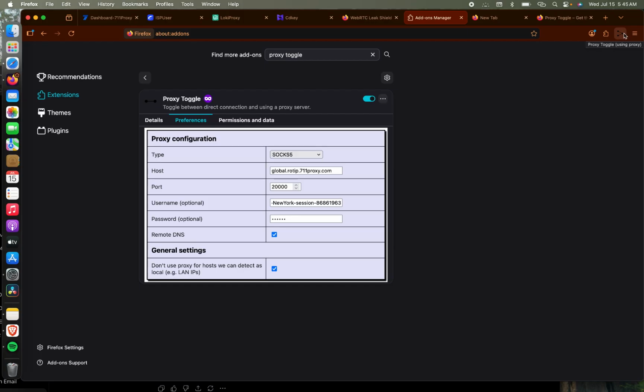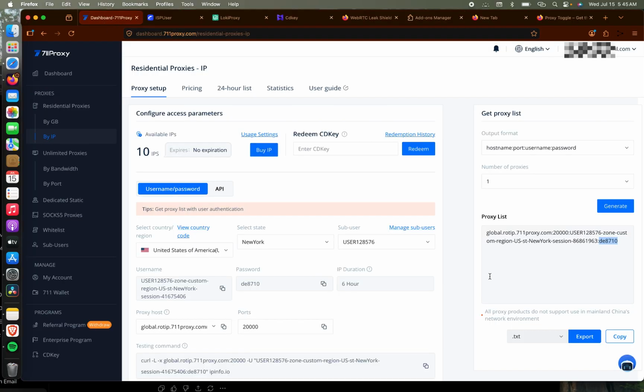But there are other extensions that don't connect this way. Some just require you to click on the button to connect and click on the button to disconnect. But this is how proxy toggle works. I hope that makes sense. So now that we've connected, we've clicked on the proxy toggle, and we've copied and pasted everything in there, how do we confirm if it's working or not?